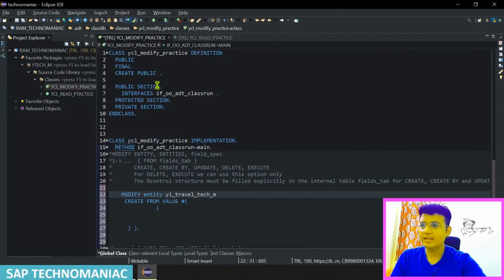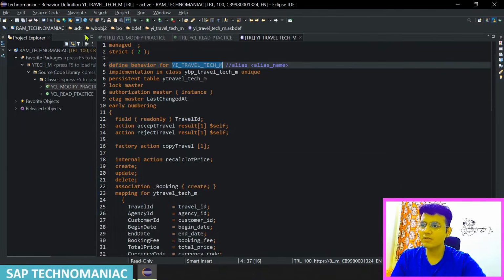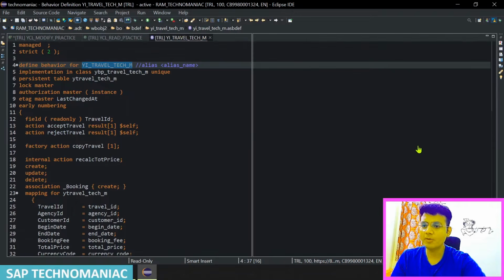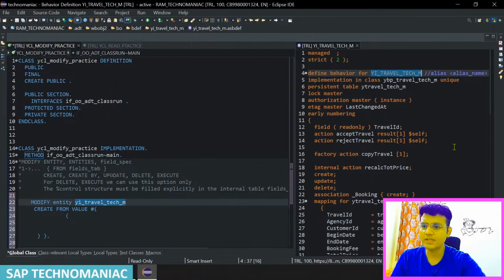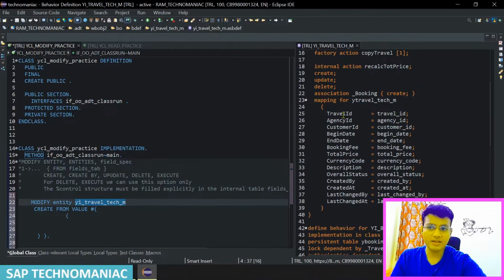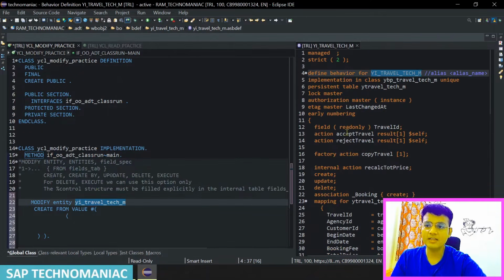We will see parallelly. Let me minimize this explorer which is not needed now, and let me open this one, and let me decrease this size because we will be needing more field. So from the travel, we know already this travel ID field is read only. So we need not pass the travel ID field.